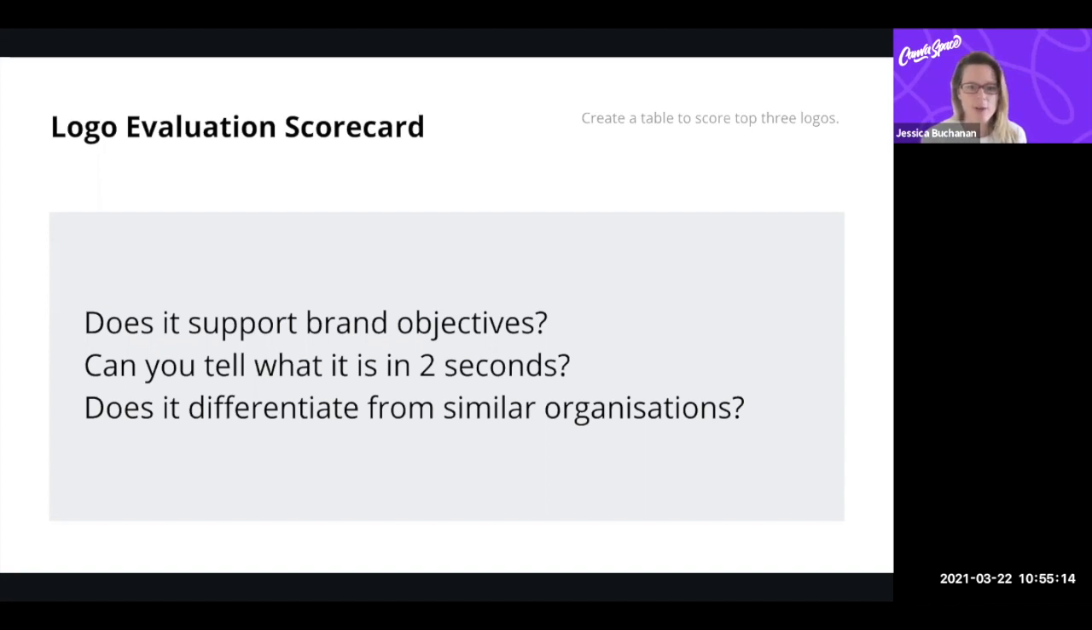So see if you can get that feedback from a few people, 5 or more people, to help you make your logo design even better.